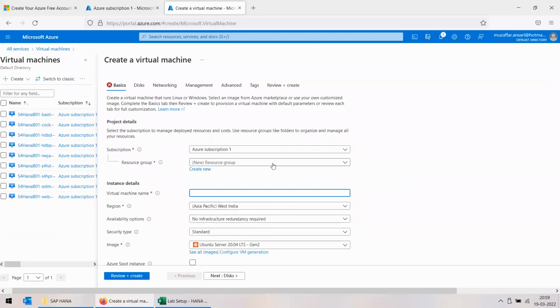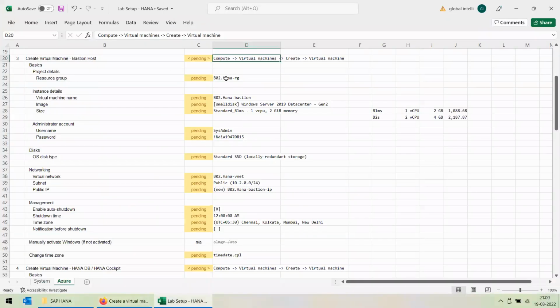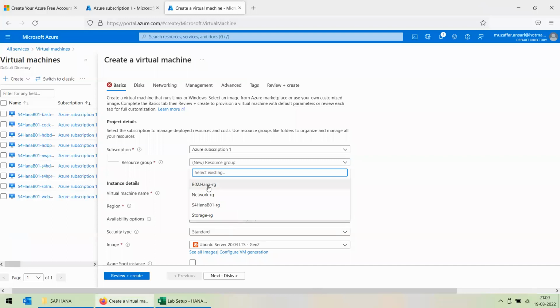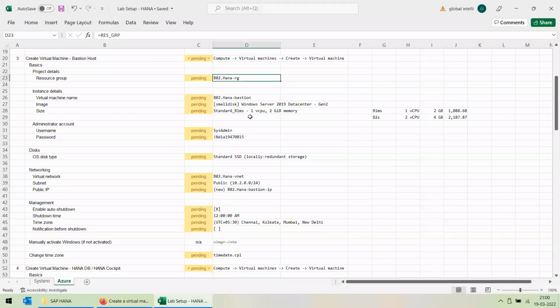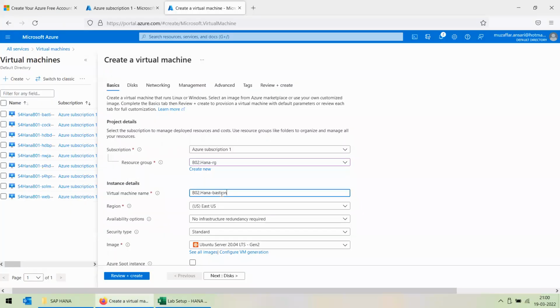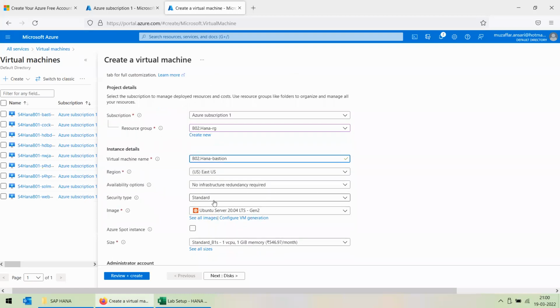So this is the part where you will give all the description. So now first thing is you need to give a resource group. As I said, for creating every resource, you have to define your resource group. So here you will give your resource group, b02.hana-rg. Now this is the virtual machine name. You can give the name of your virtual machine as relative as possible. So here again I give b02.hana-bastion. Here it is. This is the name of my virtual machine.